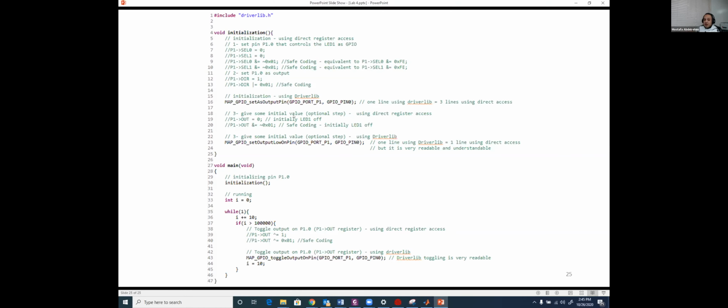What is this pin and in which port? It's in port 1 and it's pin 0. Look how easy it is. So this one line of code is actually 3 lines if you have direct register access. You need 2 lines to set cell 0 and cell 1, and another line to set the direction register as output. So this line is equivalent to these 2 lines plus this one line. So 3 lines.